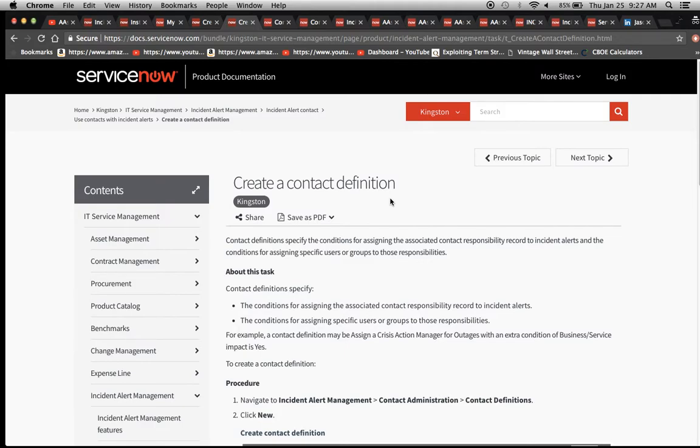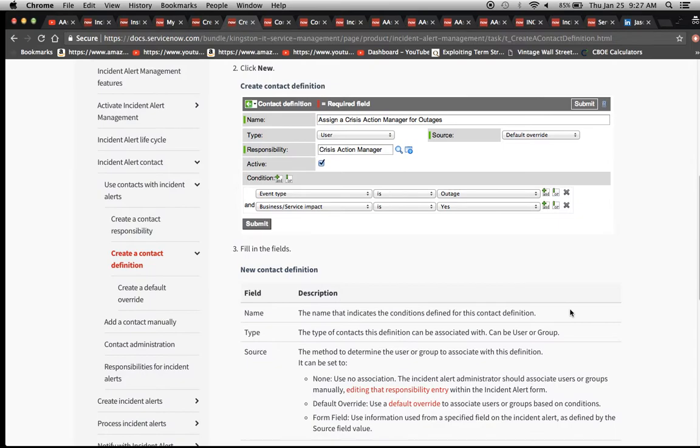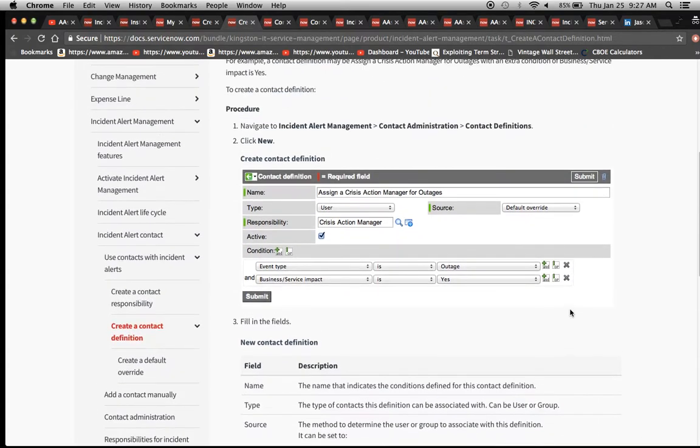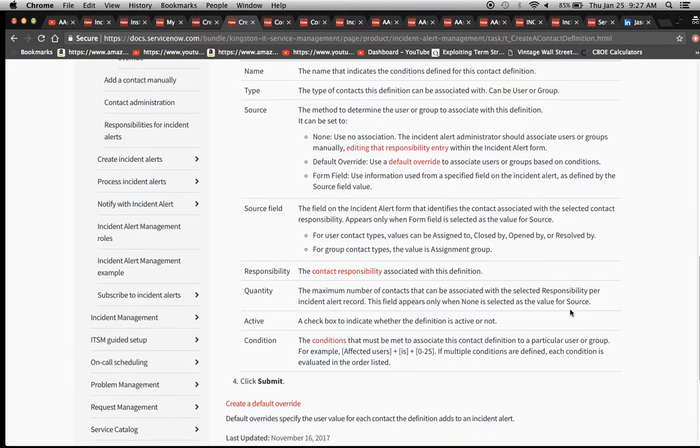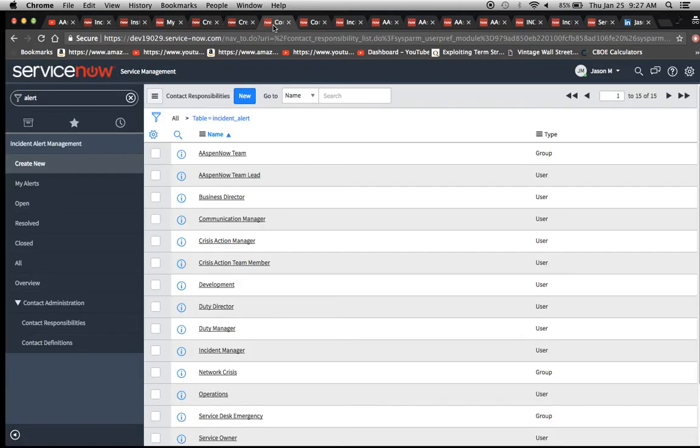I've already built some out. It looks pretty simple, but when I got into it, I noticed that as the form changed, there were different things that happened to the definitions we created for the contacts. One particular thing I noticed was that the source and the source field were especially important, so I'll go over those. And just remember that the methodology of this YouTube channel is to demonstrate how ServiceNow works, not really through looking at the documentation, but through what happens in the tool. So we'll move on to contact responsibilities.